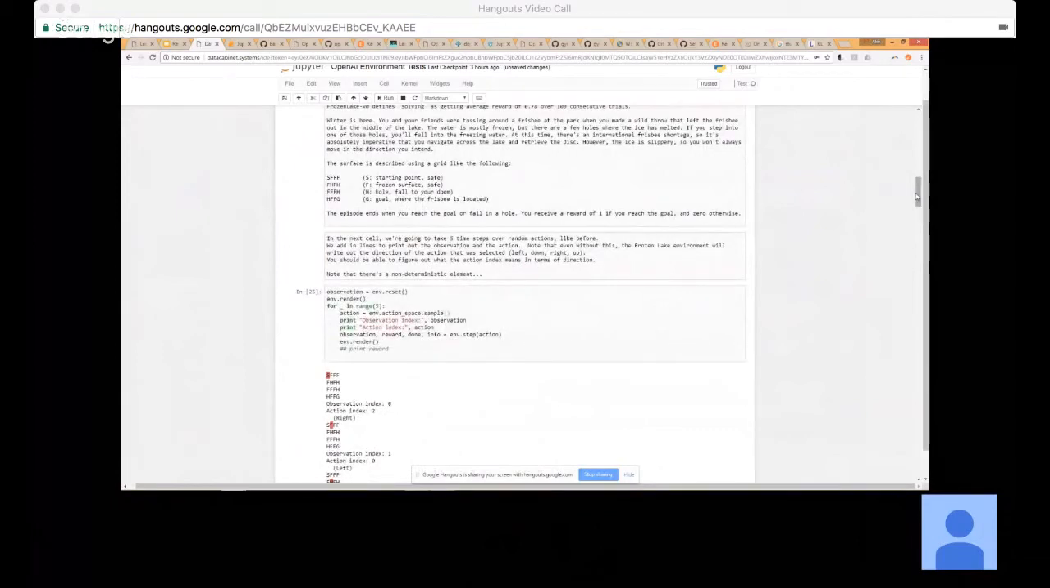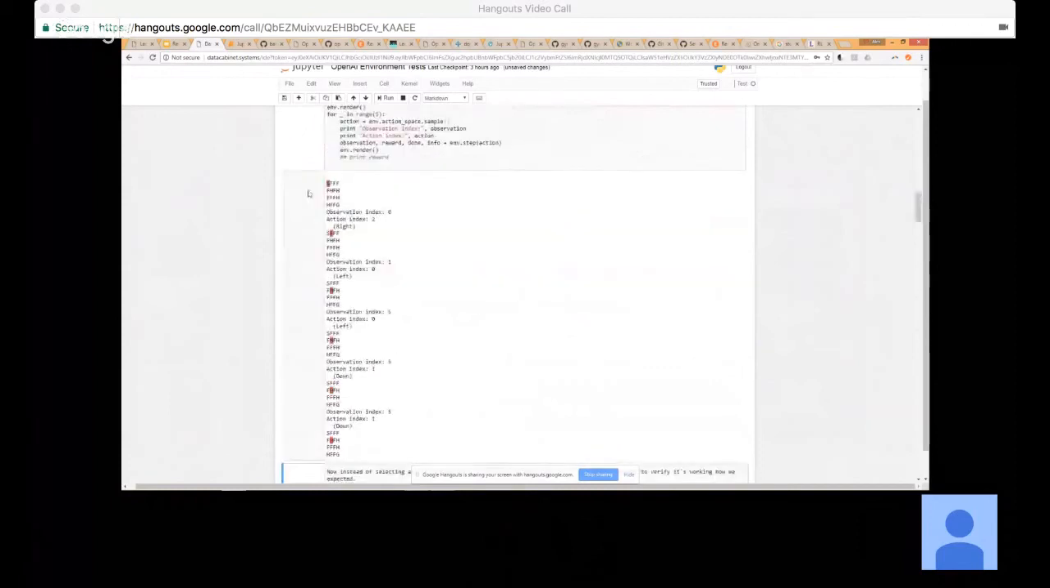Here, we start at our initial point and the observation index is zero. In the next time step, the observation index is one, one to the right, and the next observation index is five. The index goes zero, one, two, three, four, five, six, seven, so it's just going along row by row. Once it reaches the end of the row, it goes down one row and starts all the way back at the left. So this is zero, one, two, three, four, five, this little hole here. Five, you're stuck in the hole.